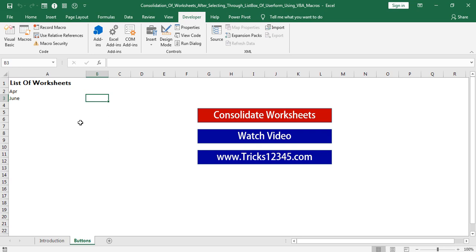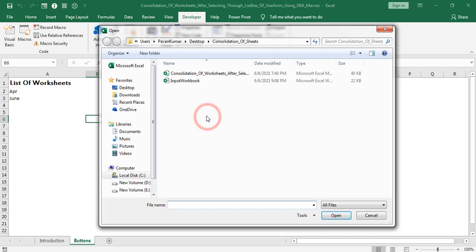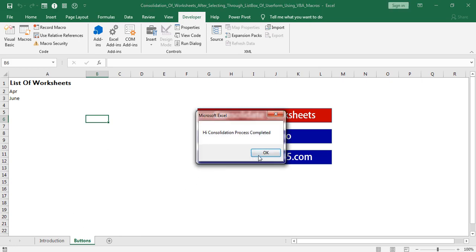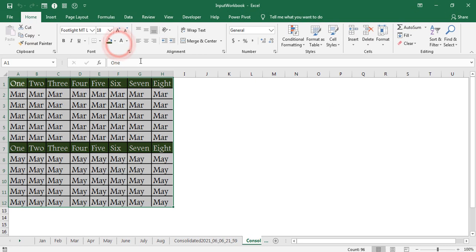Now let us execute the same process without header. Click on Consolidate Worksheets button. Selecting the input workbook. Now I am selecting March and May. This time I am not selecting the header. Means application going to copy entire content. Here I am retaining input workbook. Click on Consolidate. Open the input workbook. Here we can find application copied along with the headers.